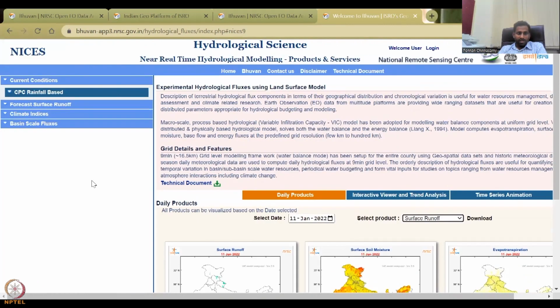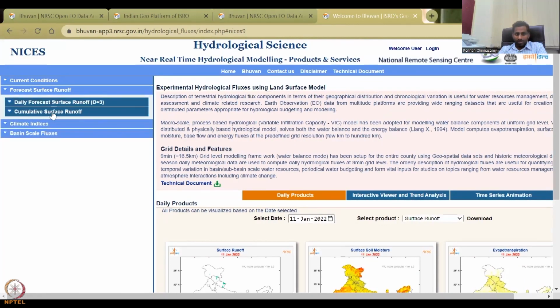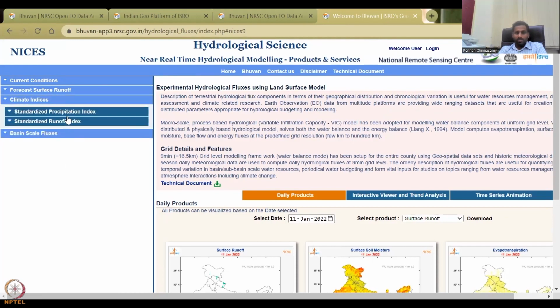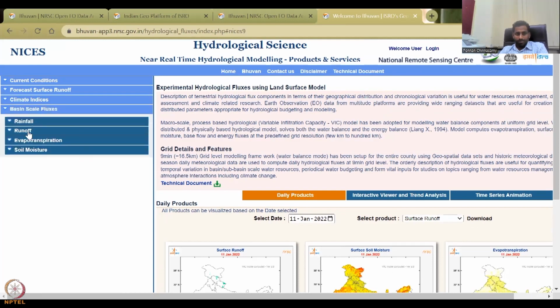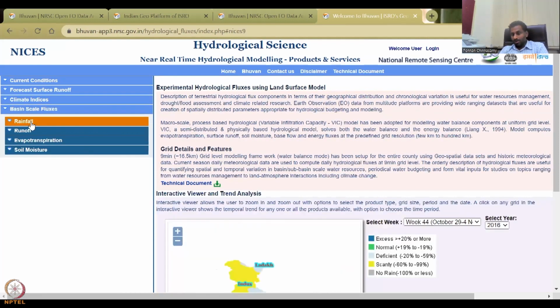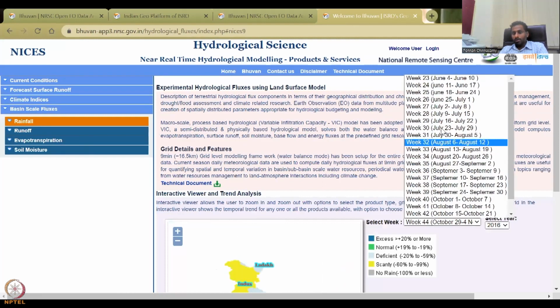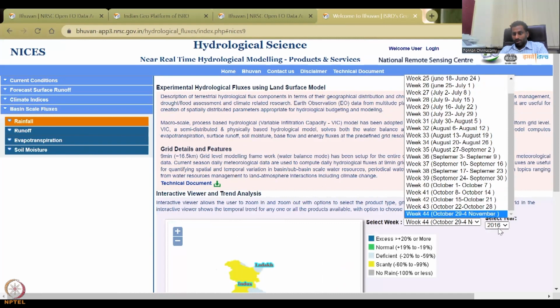On the left-hand side, you can also look at forecast surface runoff, cumulative surface runoff. Climate indices is precipitation index, standardized runoff index, and then fluxes. So rainfall, you can get it from here for a particular date. So you can see a particular date for a particular year you can take.